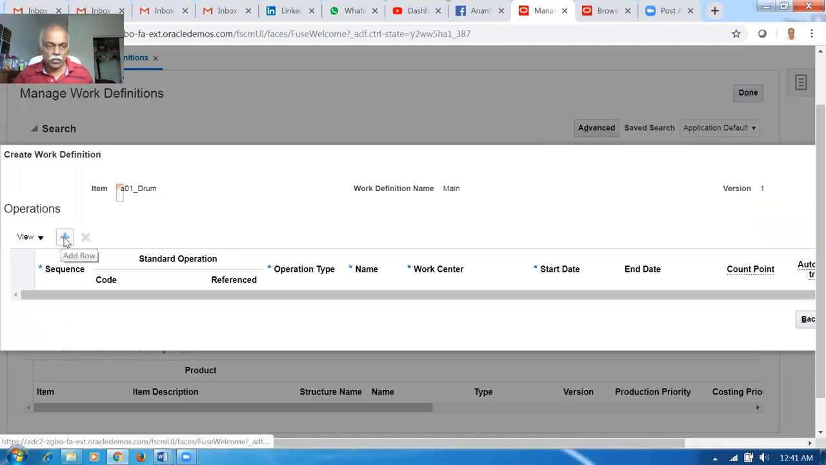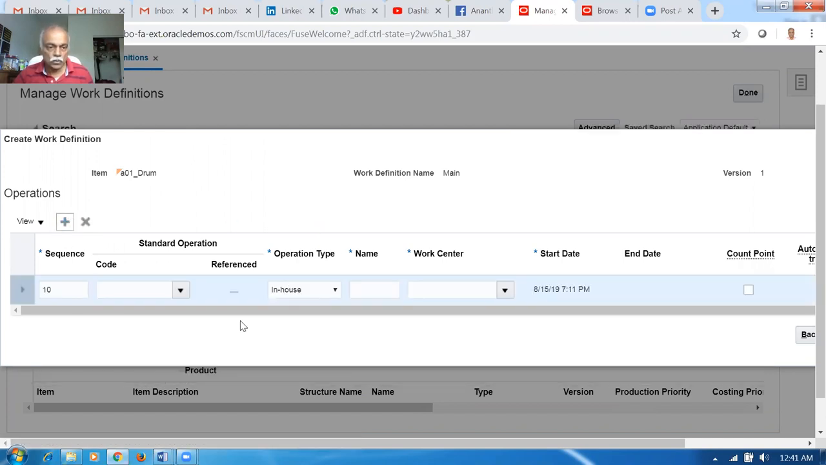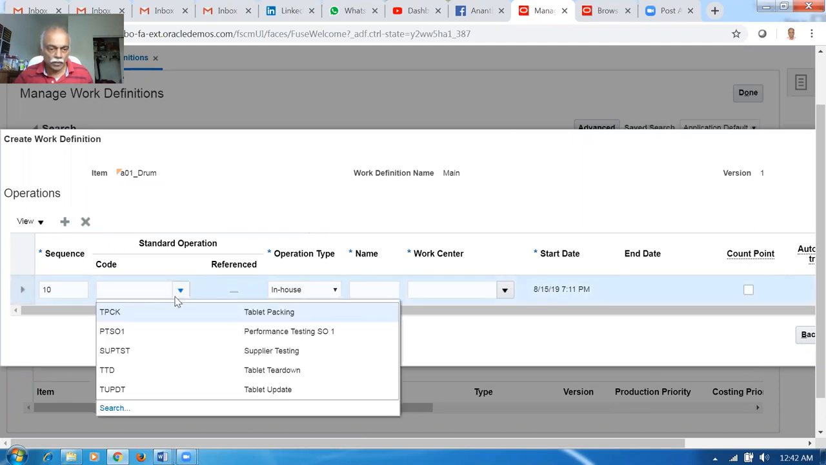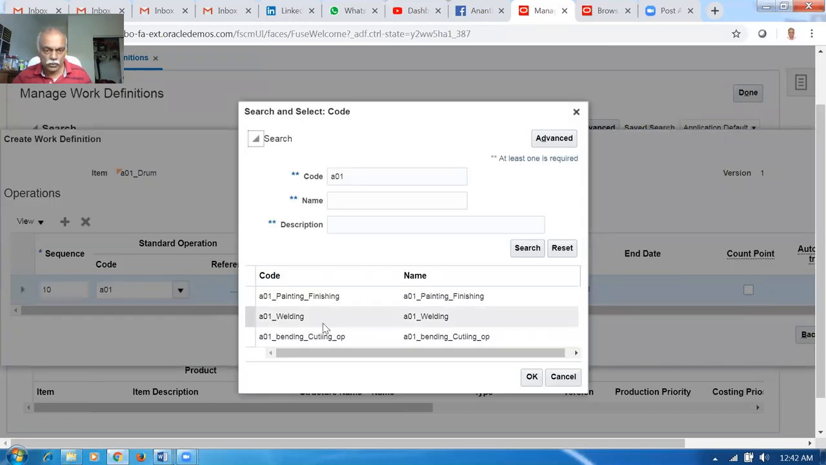So click on plus now. I'm now going to make the first operation of the routing. Click on plus. The code is a drop down, and you'll have plenty of things over there. So I'll now put A01 and then give a tab. First I will put the bending and cutting operation. So I'm now choosing the bending and cutting operation.